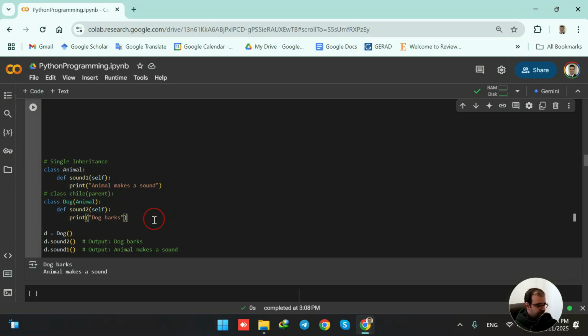Dog barks. Now, I would like to create an object from the dog class. So we write down the object name. I call it d equals Dog, with empty parentheses, because we have no arguments to pass and no constructor here. Then using that object, I call the sound2 function. When I call the sound2 function, it shows this message in the output: Dog barks.